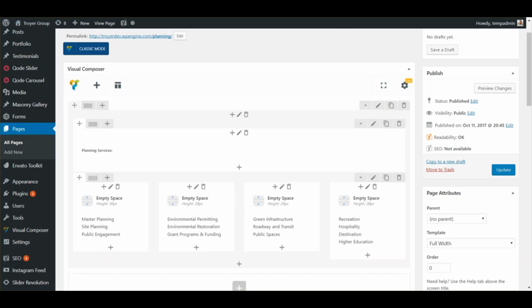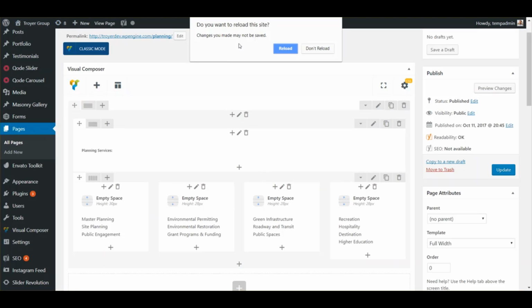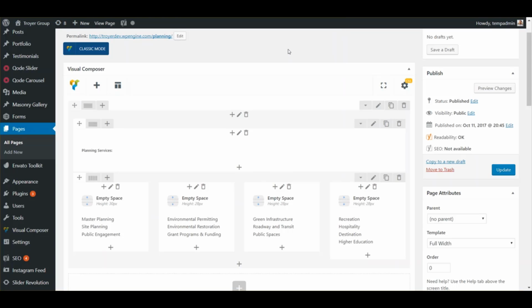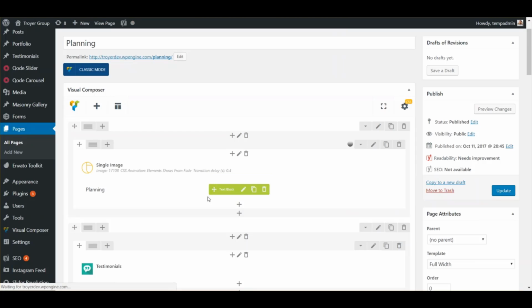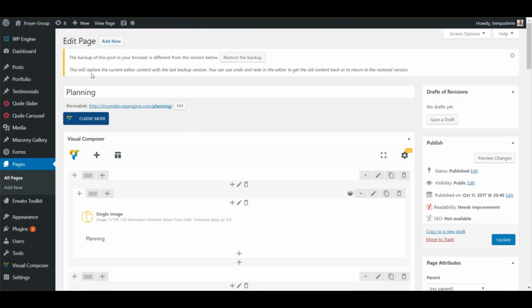So let's refresh the page. It'll ask, changes you made won't be saved. That's fine. Reload. Then it will load back everything into the page. Up here it'll say there's a backup. You don't have to worry about that. You can just click out of that.